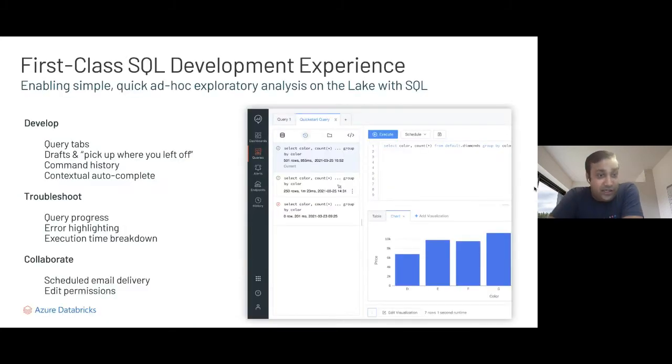So we have added a long list of features over here, right? It includes tabs, multiple query tabs. You have auto save and auto complete, so you don't have to worry about losing your work, right? Integrated command history. You can collaborate with your peers in the organization, in your teams. You can troubleshoot. A lot of features, which make it a first-in-class SQL editor and help analysts complete their work.